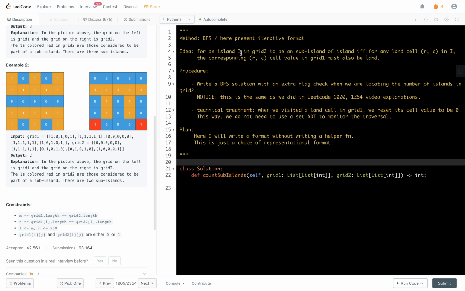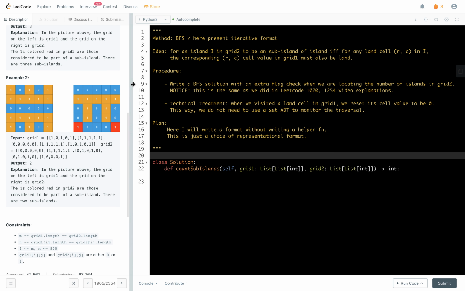For an island I in grid 2 to be a sub-island of an island in grid 1, if and only if for any land cell (r, c) in I, the corresponding cell value in grid 1 must also be land. If one of the positions violates this condition, then the corresponding island I will not be a sub-island. So with that said, this procedure actually is very straightforward.